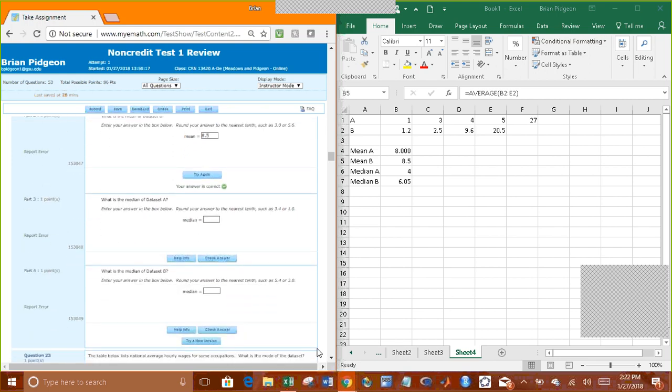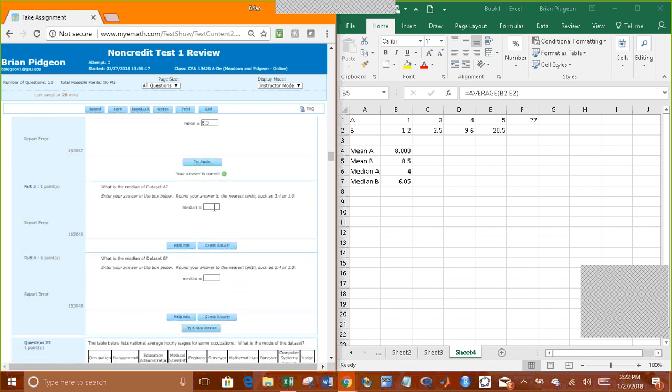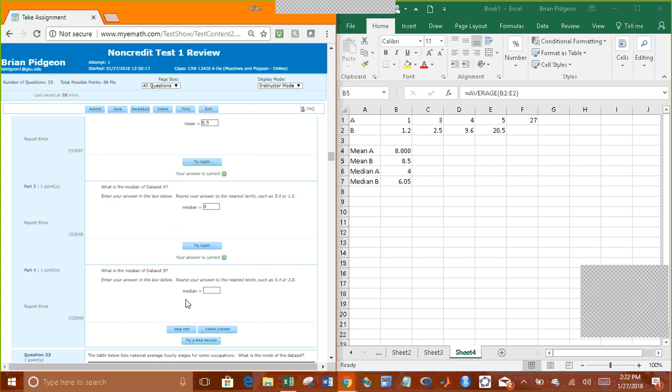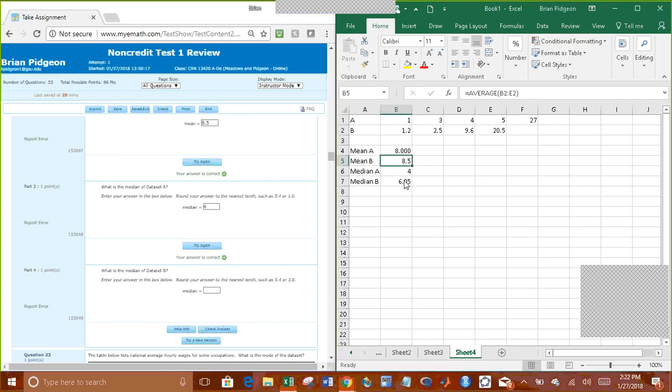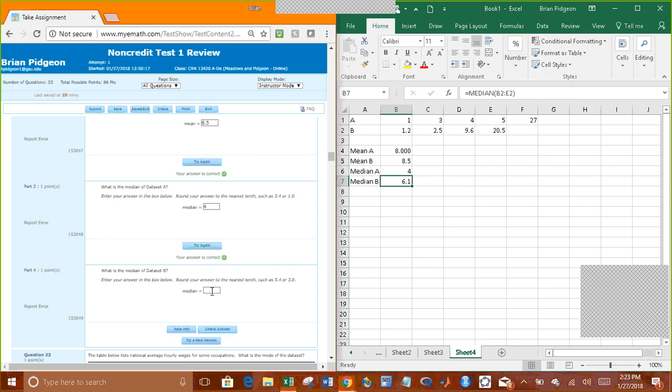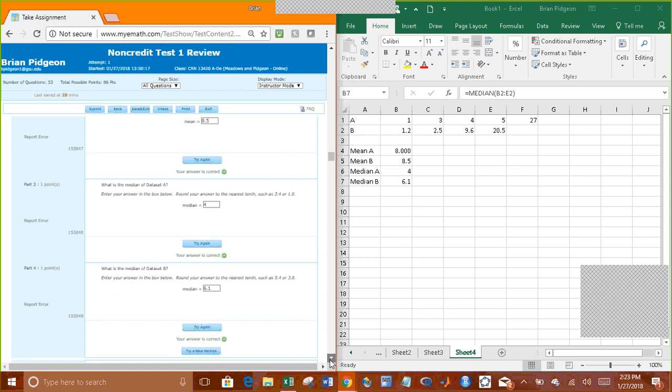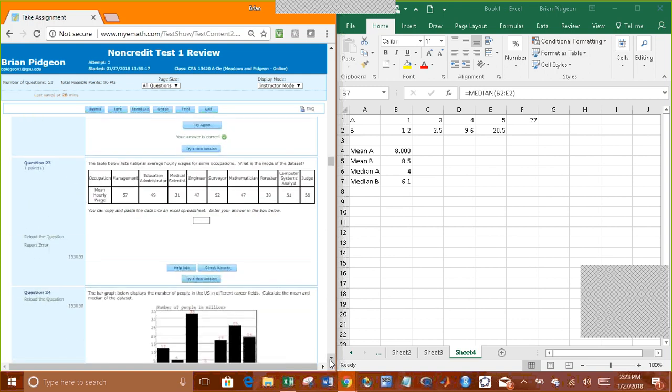The median of data set A, rounded to the nearest tenth. Well, the median of A we see is just 4. Exactly 4. And then the median of B, rounded to the nearest tenth. Well, we need 1 decimal place. Excel output 2. You need to do 1 less. So go to the number, right there, so 6.1. Easy.